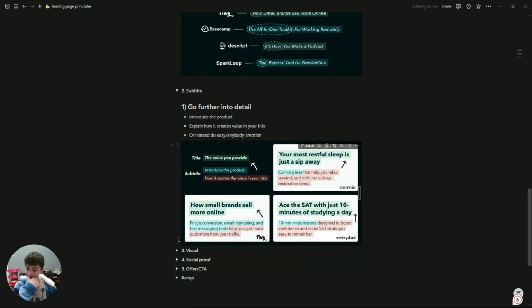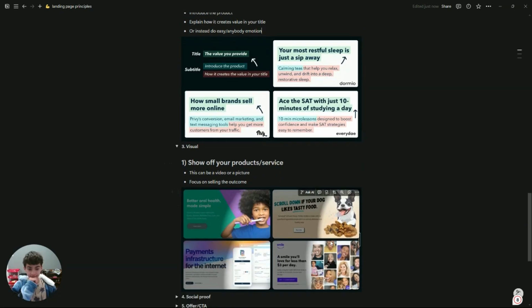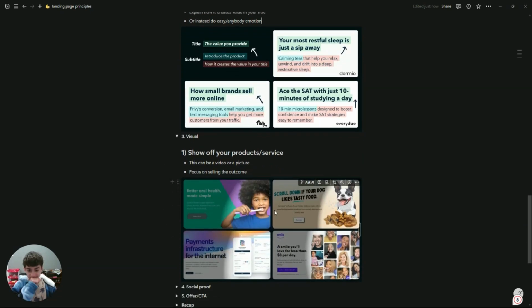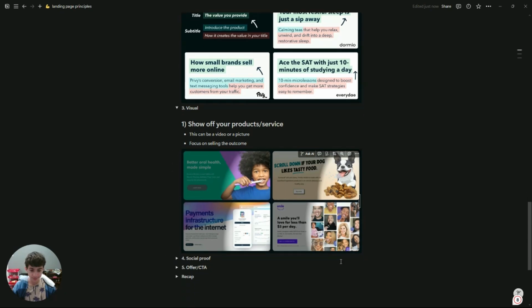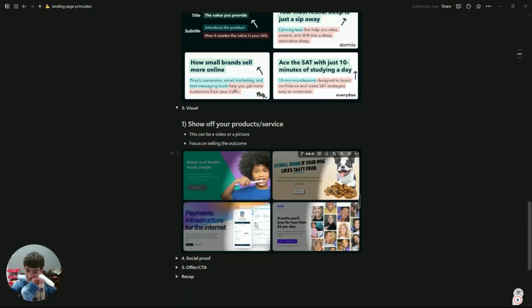In the visual, this bit's very important. Show off your product or service. There's nothing realer than your actual product. They don't want to see anything else. Like this, selling the outcome. Look, the dog's liking food. A good smile, lots of growth, a good smile again.